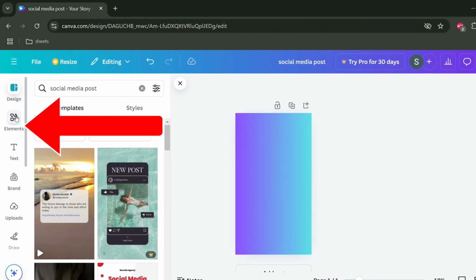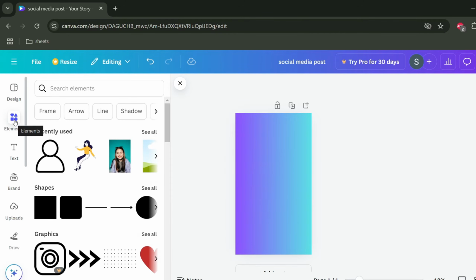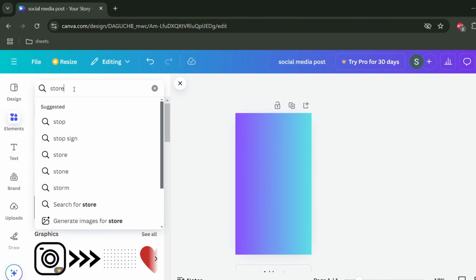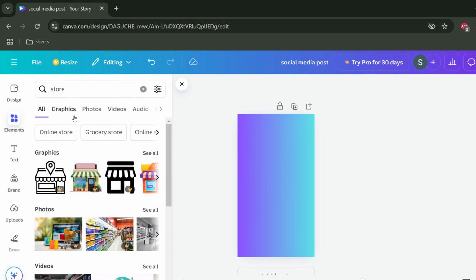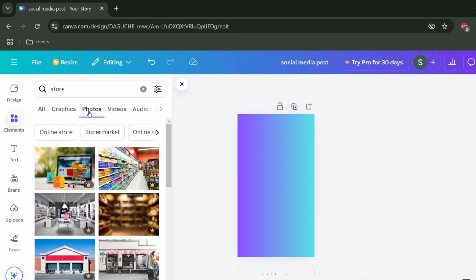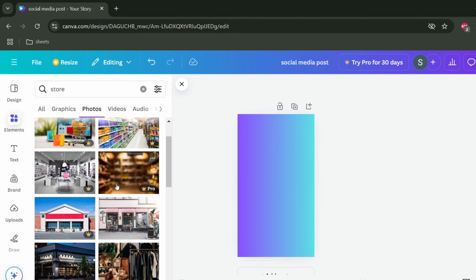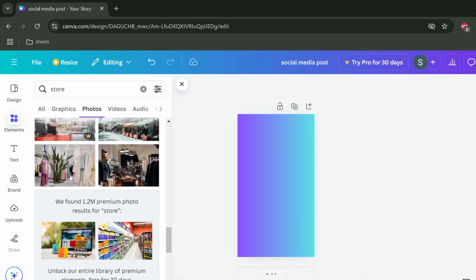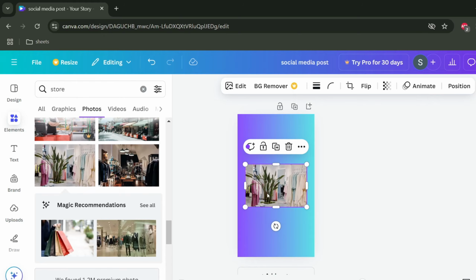From now on, Elements will be your new best friend. You get all the necessary images, icons, videos, and shapes from the Elements tab. Let's search for a store image to put in the background. Search in the Photo tab and select Free Image. You can use the Canva AI tool to generate an image. Now let's select the image.